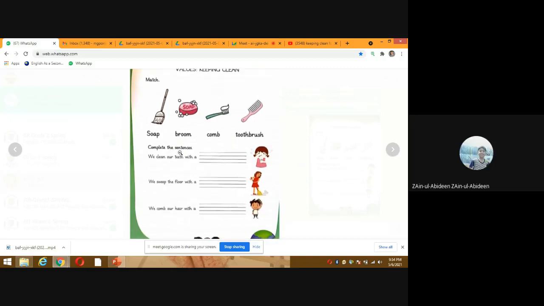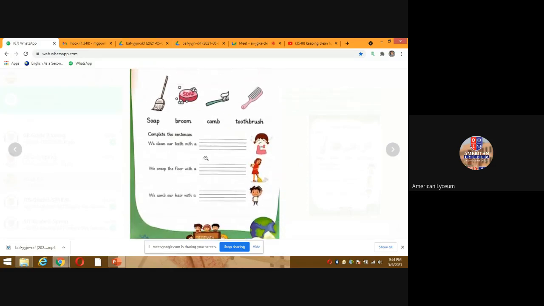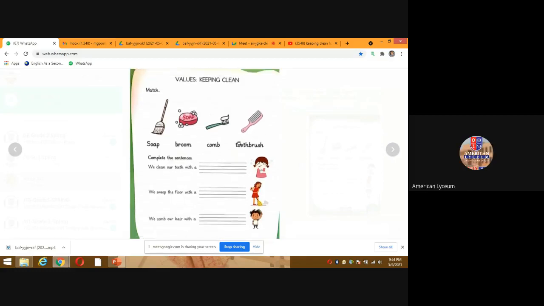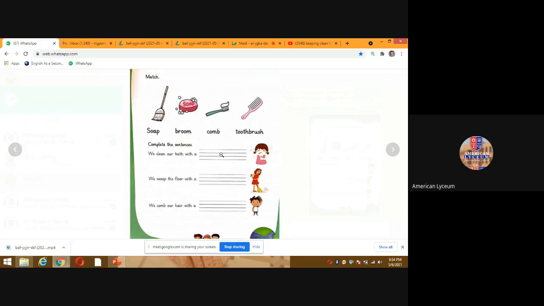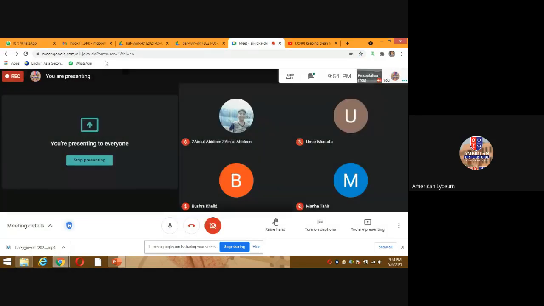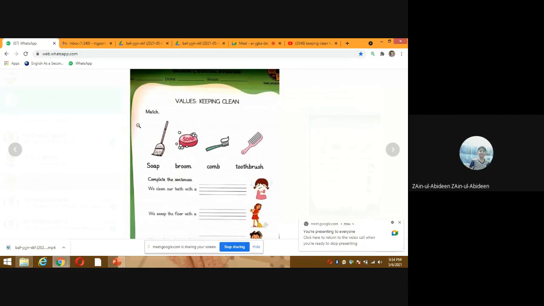Now, yes. Complete the sentences. Now we have to write these words in the suitable blank. We clean our teeth with dash. Hum apne teeth kis se saaf karte hain? Do you know? Toothbrush. Very good. So write toothbrush here. Yahan pe toothbrush likh de. Done? Done, class? No, teacher.